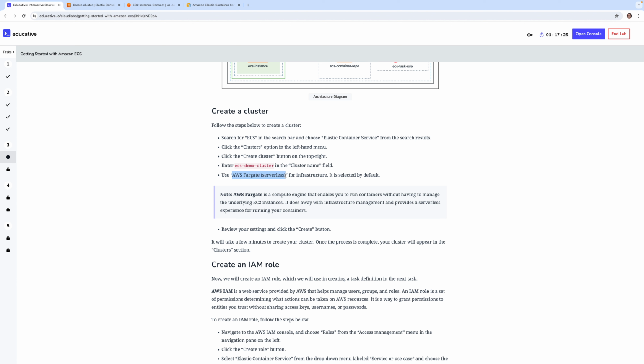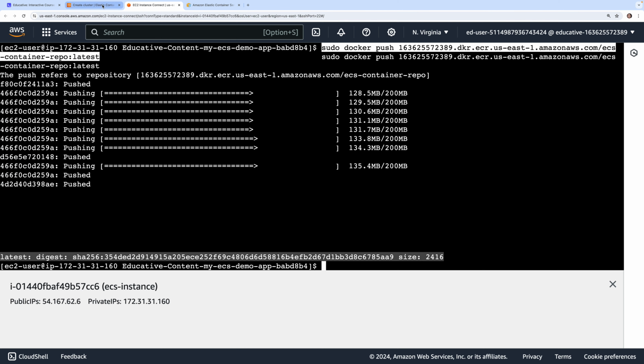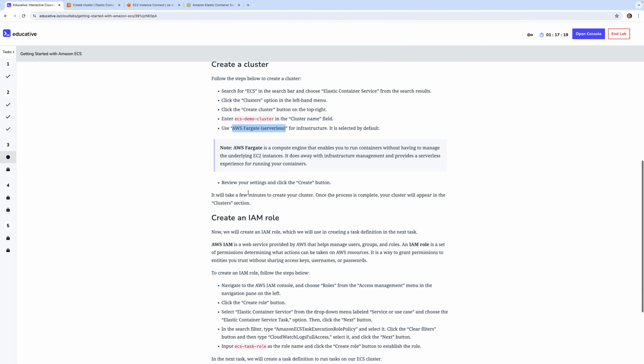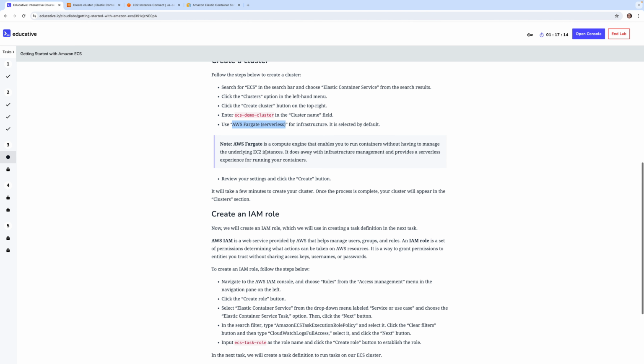AWS Fargate serverless, which we choose. It is a compute engine that enables you to run containers without having to manage the underlying EC2 instances. What is AWS Fargate? A compute engine that enables you to run containers without managing underlying EC2 instances. It does away with infrastructure management and provides a serverless experience for running your containers. So this is serverless; basically, you don't need to provision anything.